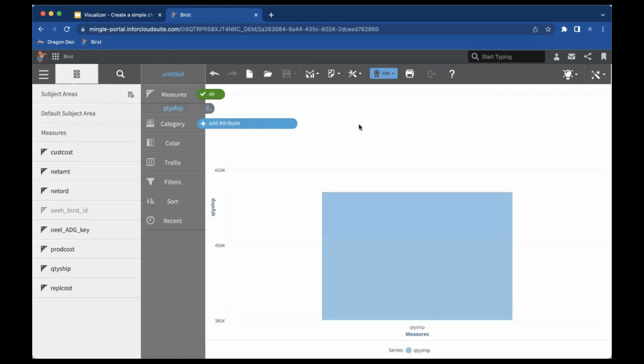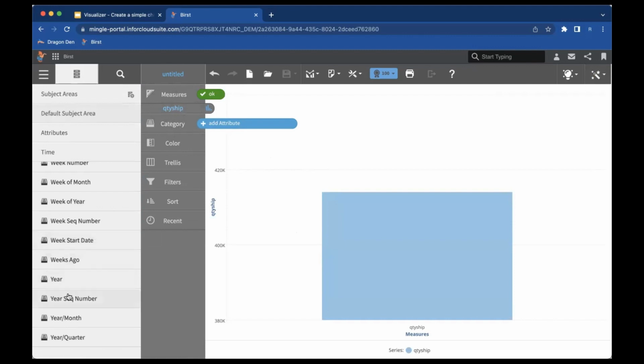And you can see that right away, my chart is starting to build. Next, I need to add a category, and it's telling me to add an attribute. This is what is meant by most charts need a measure and an attribute in order to populate properly. I'll return to the default subject area, find attributes, and in this simple example, I'm going to search through the time folder, and I'm going to use year month. And I'm simply going to drag year month onto the category section.